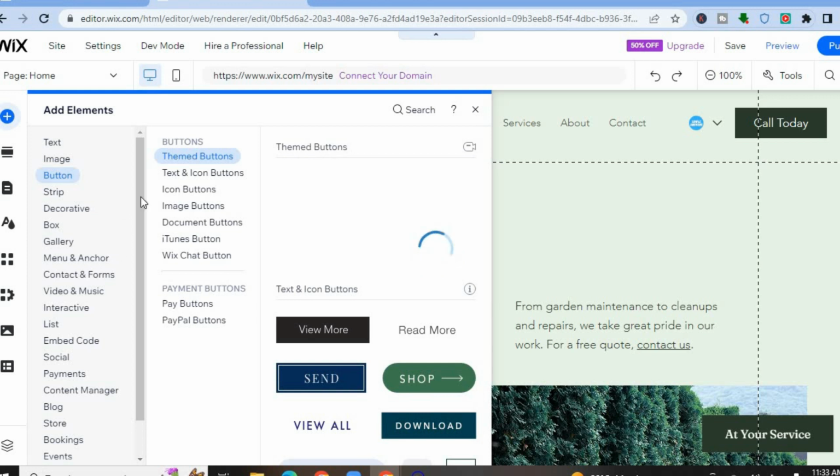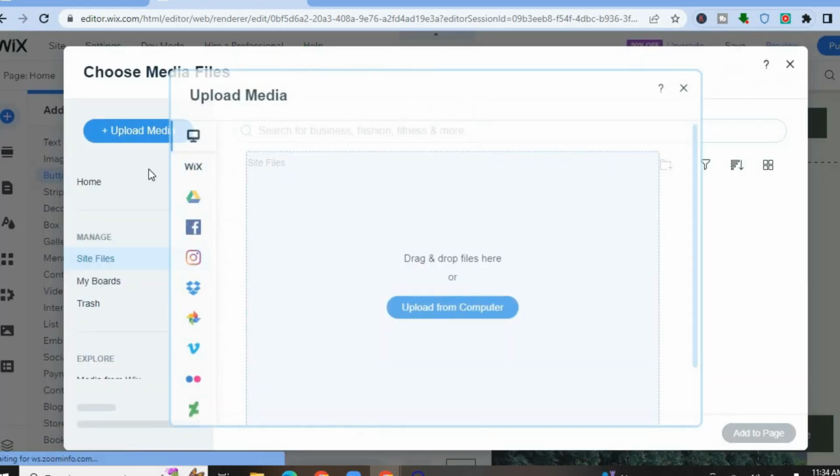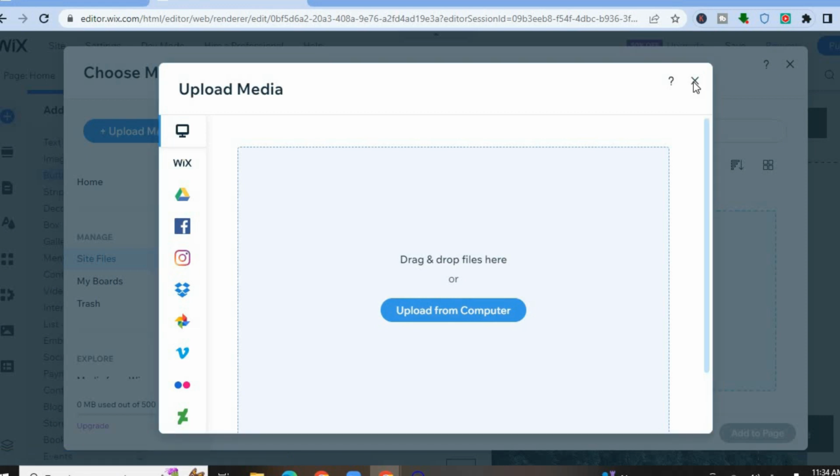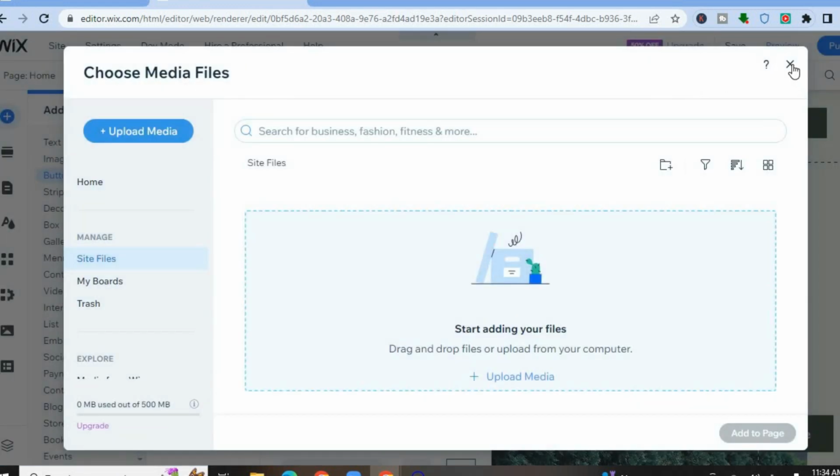Anything that you would like to add to your website, all you'll need to do is go to the top and tap right where you see plus. Then from there you will see numerous options. So please keep that in mind.